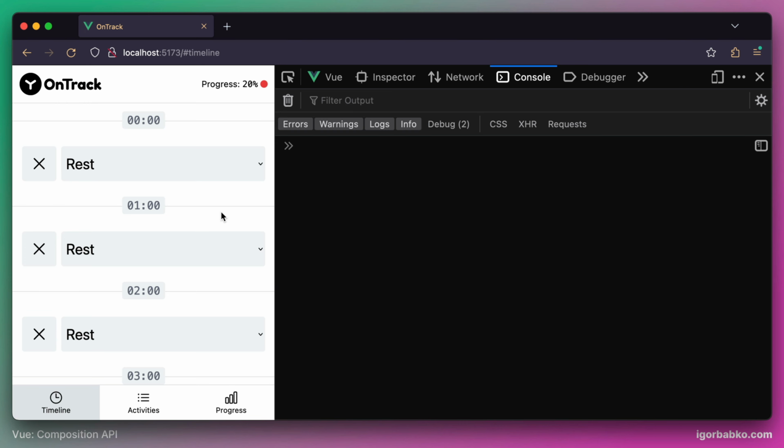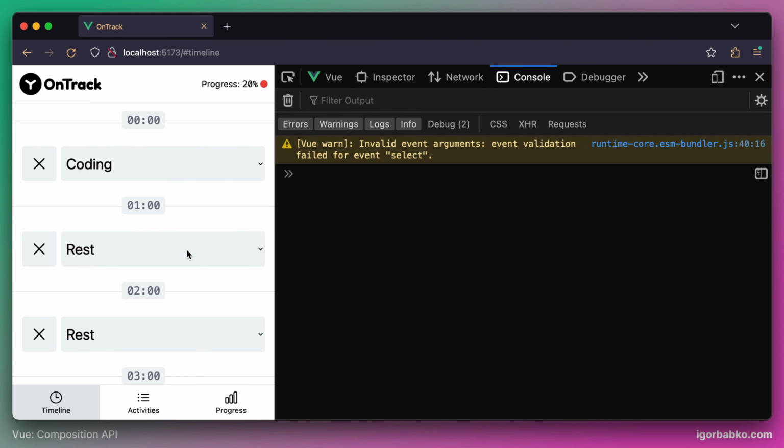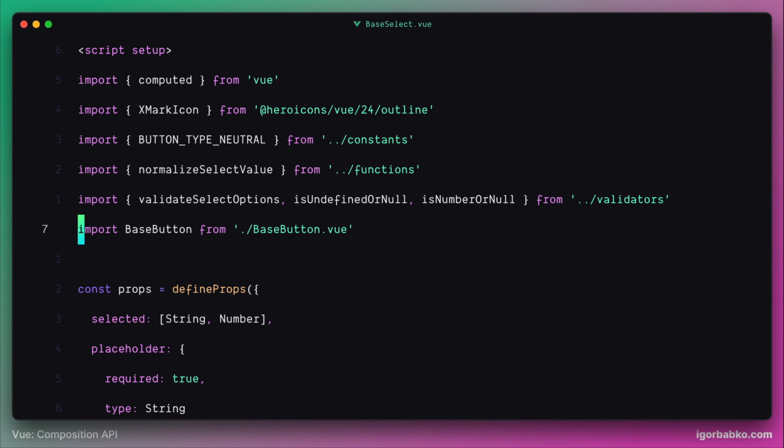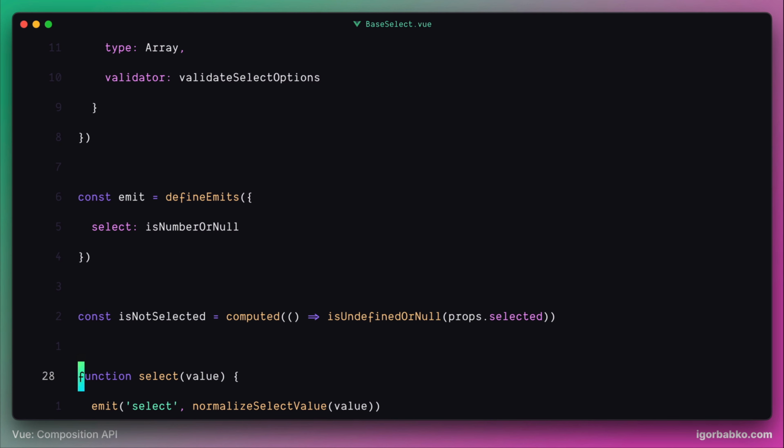So as we can see, right now all select boxes show default option as selected with a text rest. But once I start picking activities, right away in the console, I'm gonna get warning. This warning is related to select event, which is fired from BaseSelect component. So let's go inside of that component and check which validation function is used for select event. So the function is isNumberOrNull.